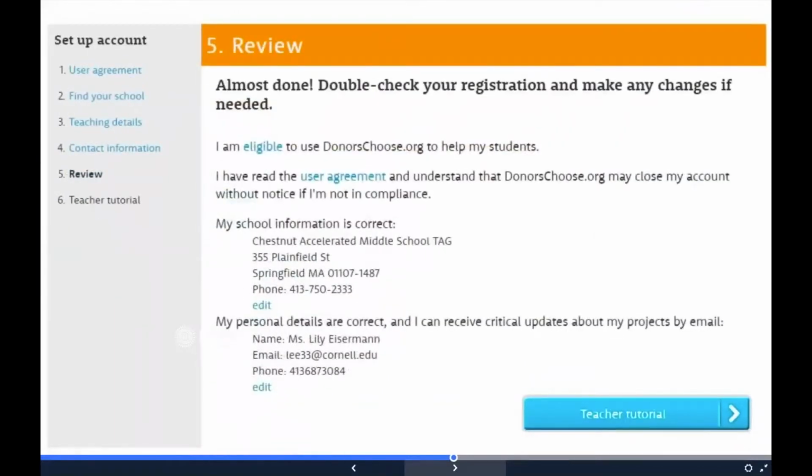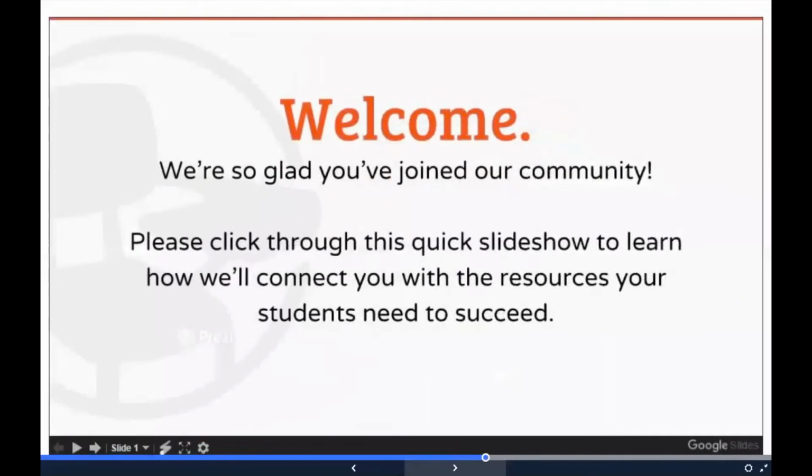So you're eligible. This is the overview, and then you get to go into a teacher tutorial, which shows you all the information about how to get projects funded and what the interface looks like. There's a presentation that pops up. You can click through at your own leisure to get more information about donorschoose.org and how to use it.